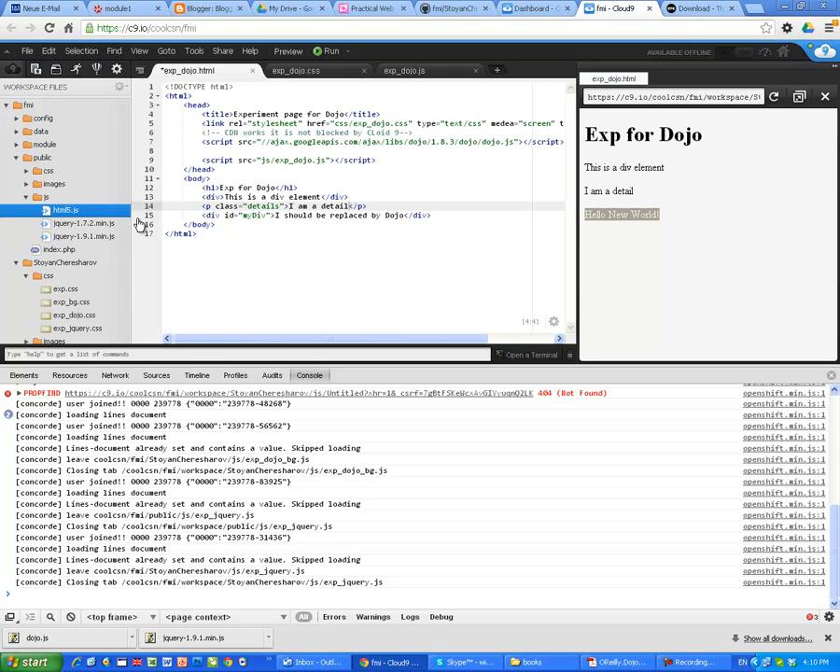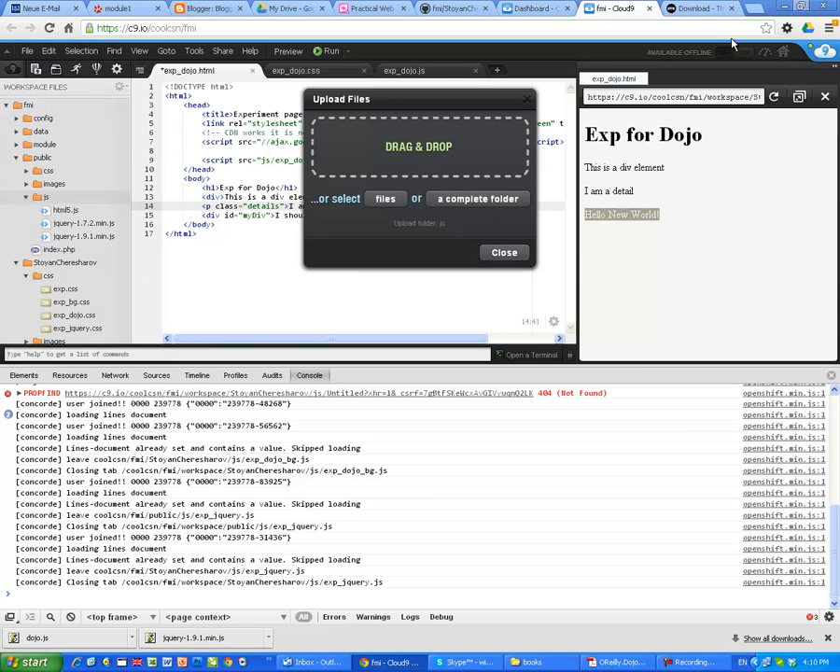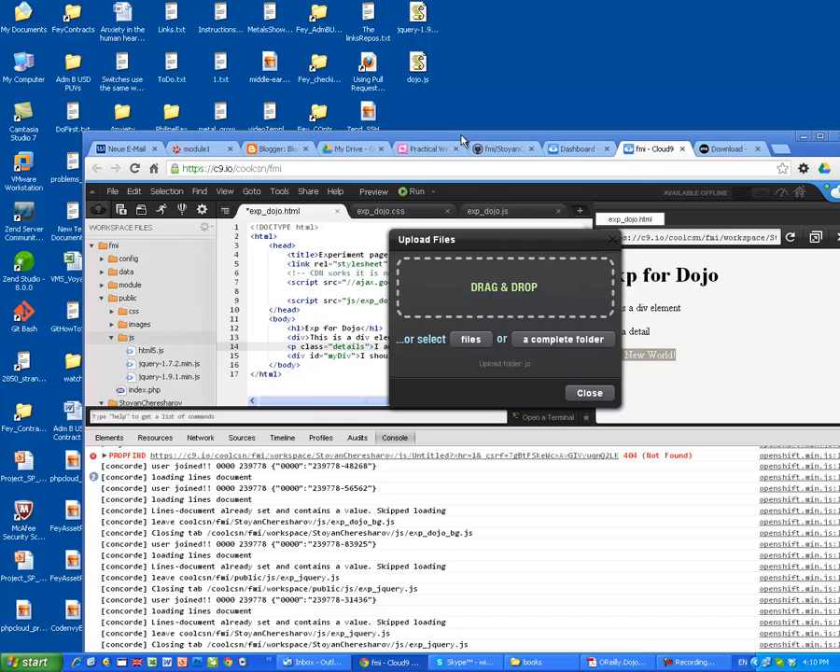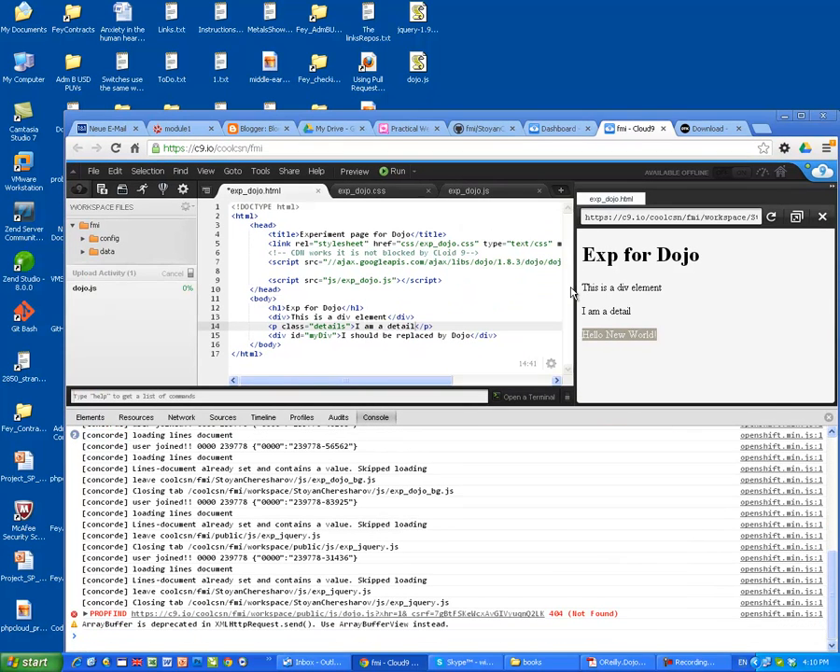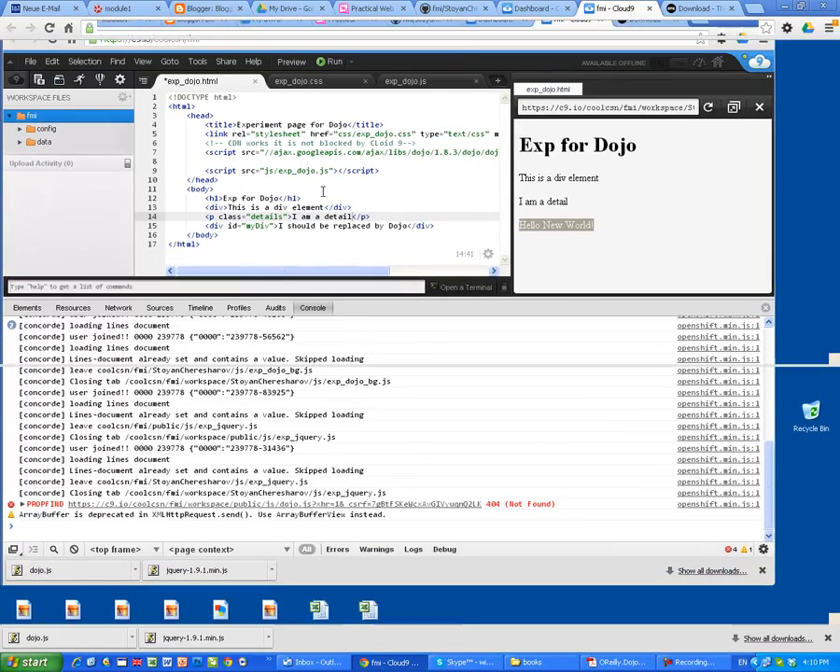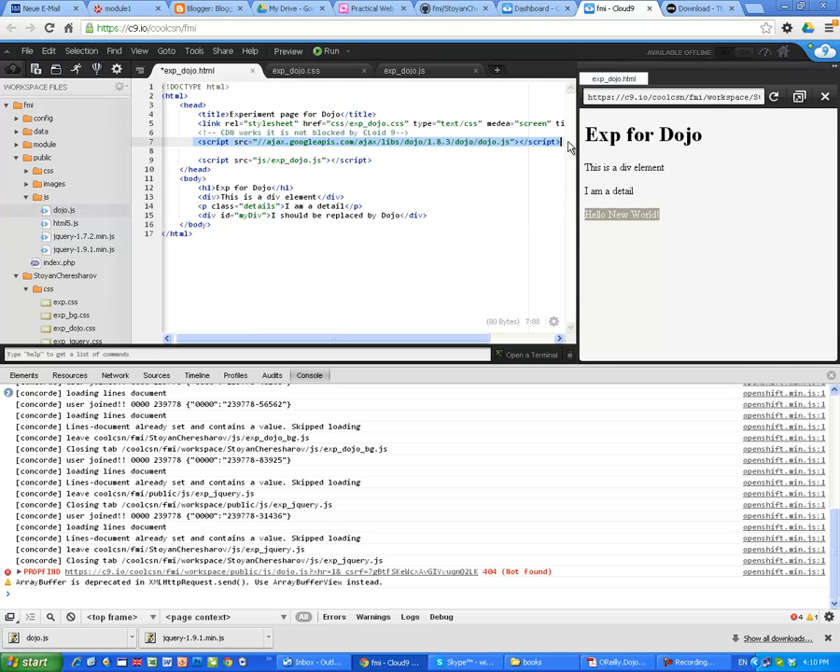And now, as I said, I'm going to upload Dojo here. Drag and drop is very good. I'm going to drop it here. Okay, Dojo. Either you call Dojo from the CDN, or you use it locally. Nothing's going to change.